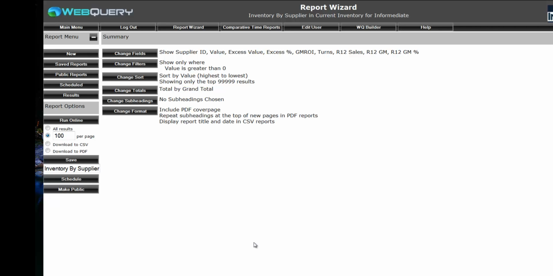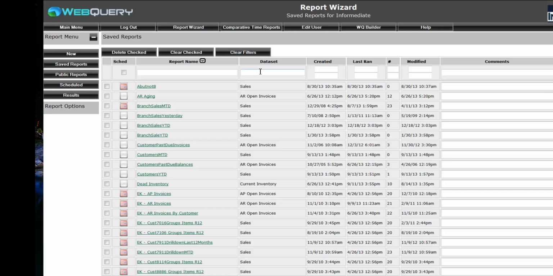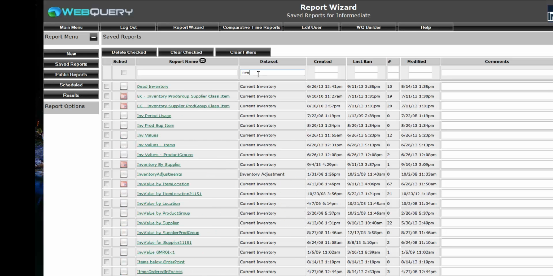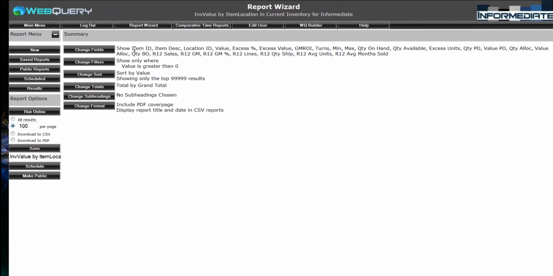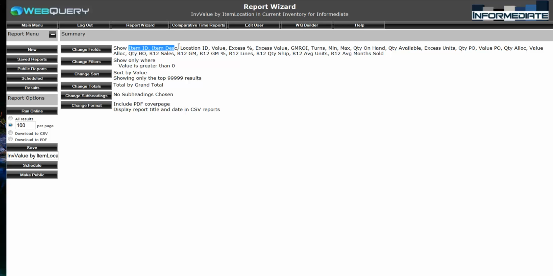As I mentioned earlier, we predefine and pre-deliver many built-in reports out of the box. In this specific case, we saw those alarming numbers for that particular supplier. So perhaps we'd like to break that down by the item level. So I can go to my saved report lists, and I can filter for all reports on the inventory data set, one of which is inventory value by item and location. I'll bring up that out of the box report, and we can now see that we can break this down by item ID, description, location.